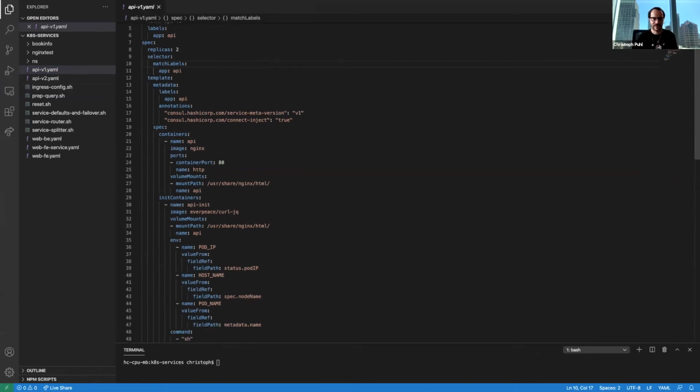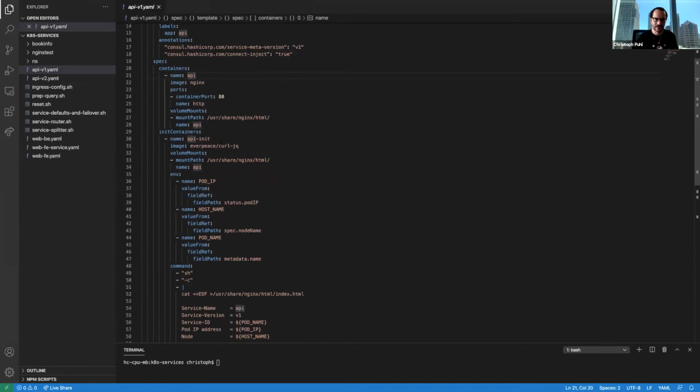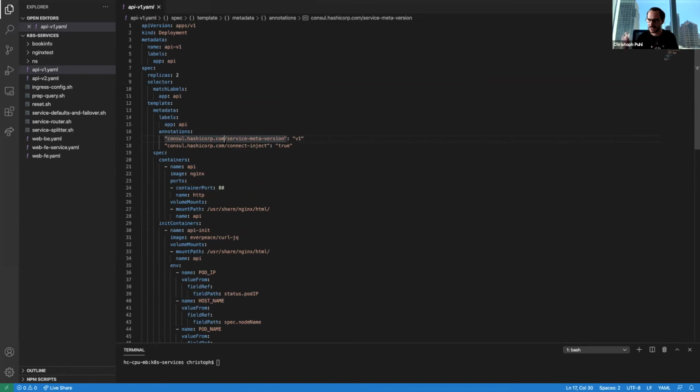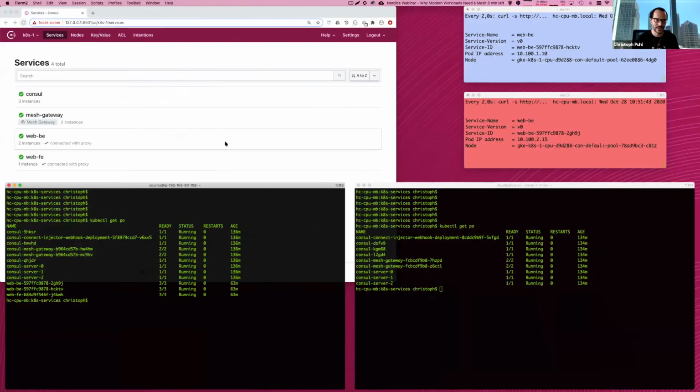I'm just defining a simple Nginx container in my specification and an init container, which basically renders all the information where my pod is running, so we can see it on this, the wrong direction. All right, so quickly deploying my API, and as you can see, there's a version 1 attached to it. We will have a version 2 later on as well.